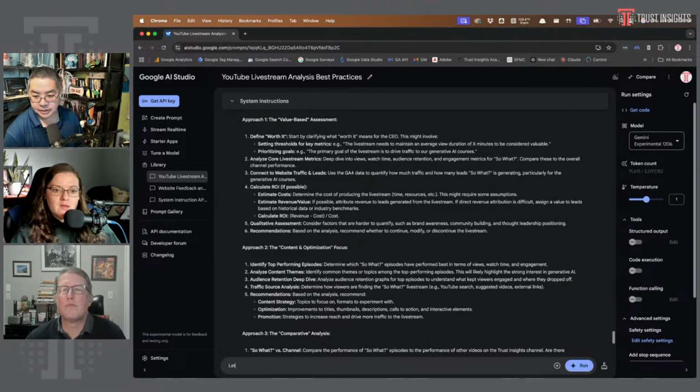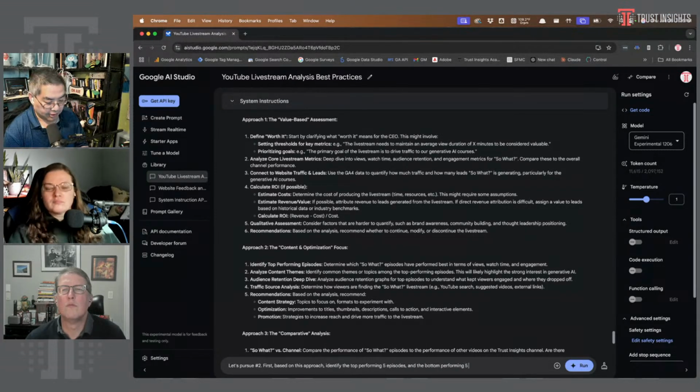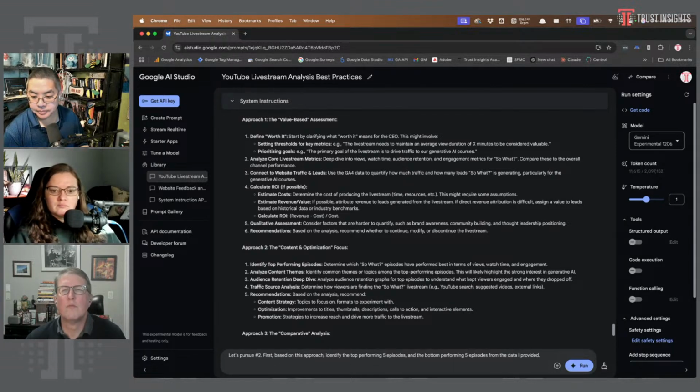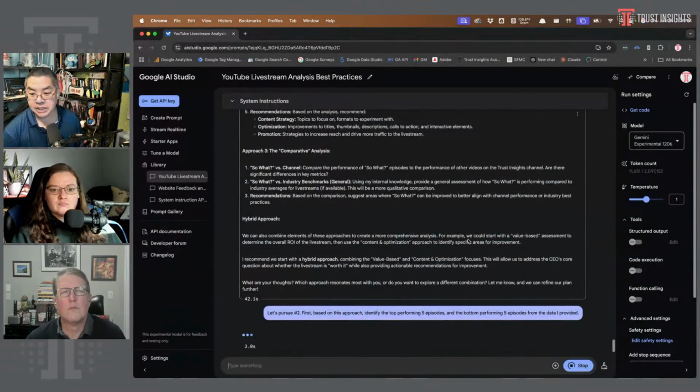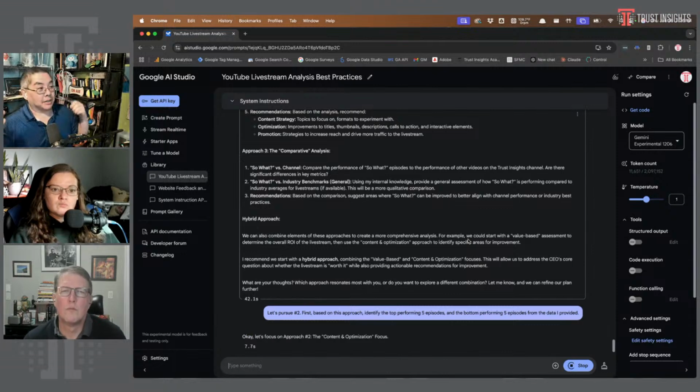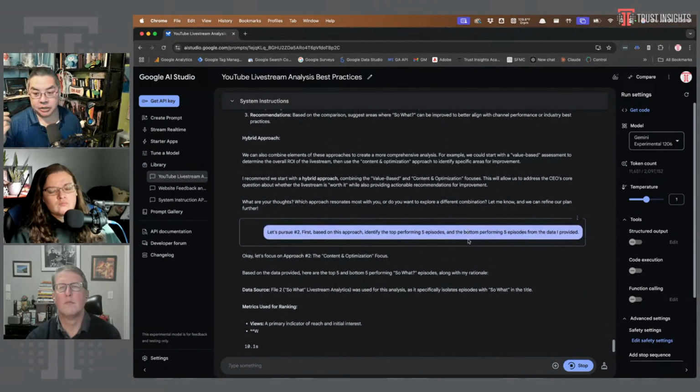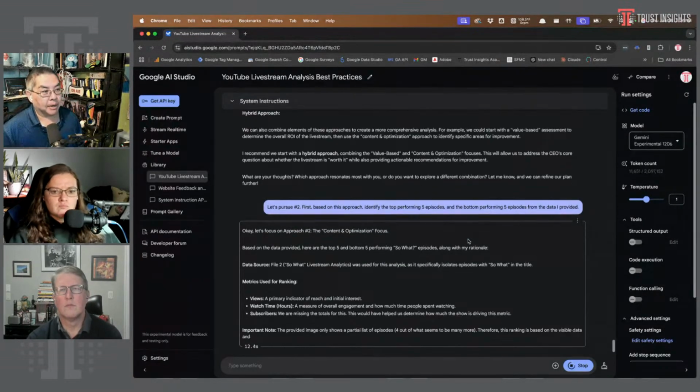Let's pursue number 2. First, based on this approach, identify the top performing 5 episodes and the bottom performing 5 episodes from the data I provided. So there's a reason that I'm asking for this very specific information. And the reason is we want to give the model data. Right? We want to give the model rich data about the top and bottom episodes.